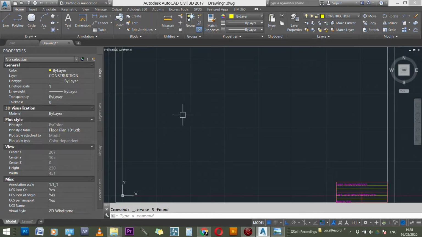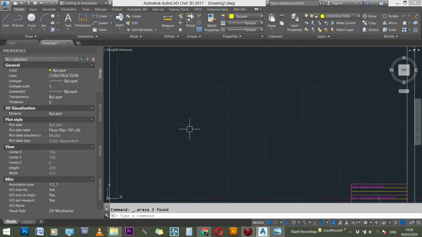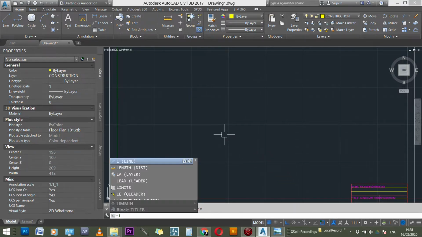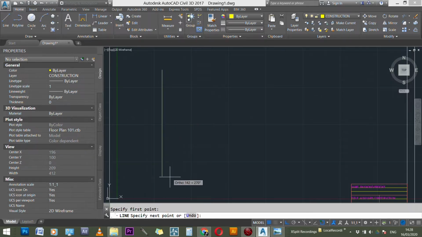Now we are here in AutoCAD. What I like to do to start off this process is to draw a line first. Make sure that your ortho is on. If it's not on, press F8, and if you want to draw a line, hit L. You see the line will come up there, and you just enter it and you just draw a line. It doesn't have to be any length, just random vertical line.